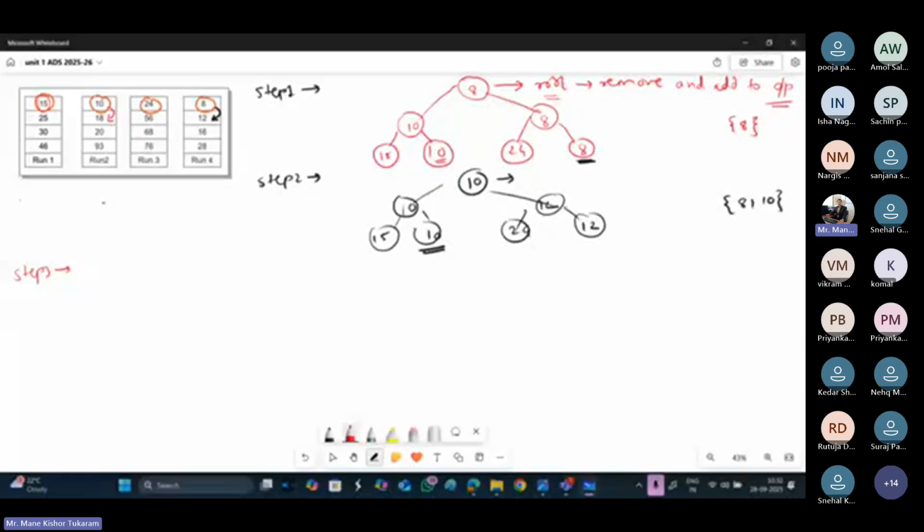Next, we add the next element, that is 18. So I write 15, 18, 24 and 12. From these, the smallest is 12. Again 12 we have to remove, so my output is 8, 10, 12. Now 12 is removed, so we move towards the next element, that is 16.